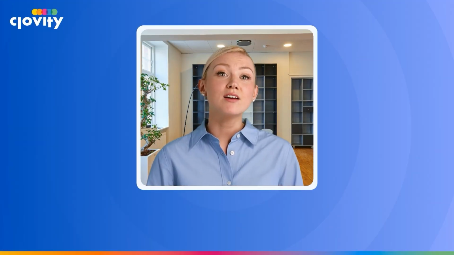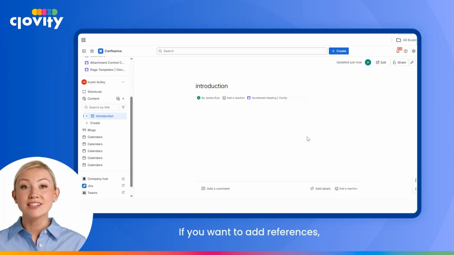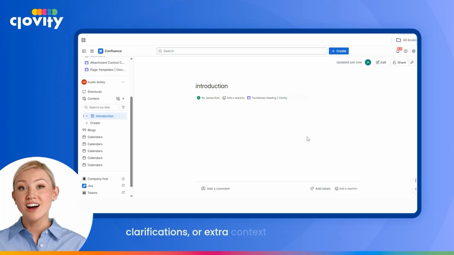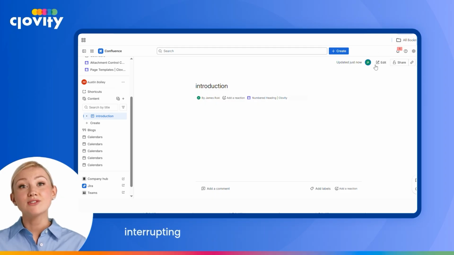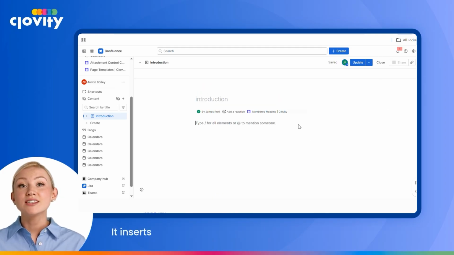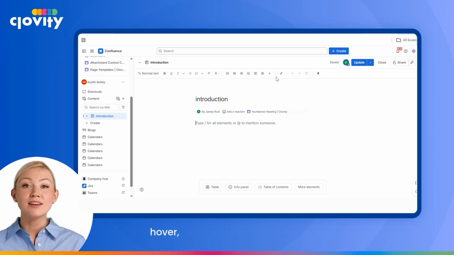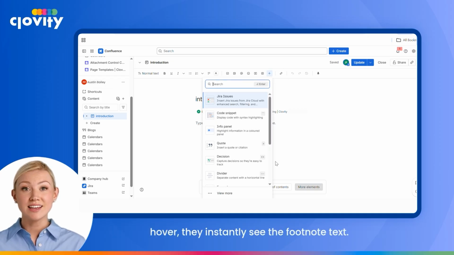In this video, we're covering the Footnotes Macro. If you want to add references, clarifications, or extra context in Confluence without interrupting the reading flow, this macro is perfect. It inserts a small numbered marker inline, and when users hover, they instantly see the footnote text.